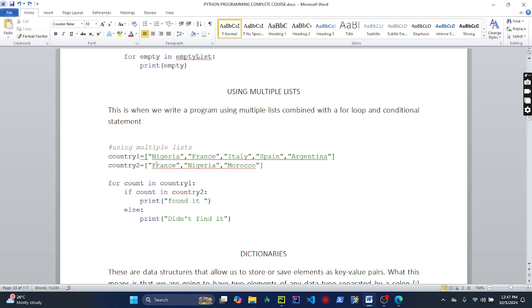So it's going to check if Nigeria is inside this list called country two. So if Nigeria is there, it means that this condition would return true, so it's going to print out found it. But if Nigeria is not there, it will come down here and execute the code in this else statement, which is didn't find it. So it will start the for loop a second time and repeat the same process over and over again.